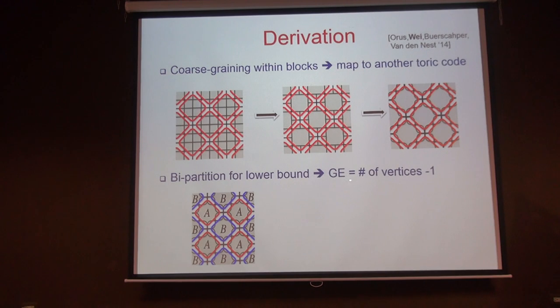And then you also need to find the lower bound. The lower bound is for the bipartition geometric entanglement. And it turns out you can just use a simple bipartition, and that would enable you to actually match the lower bound.